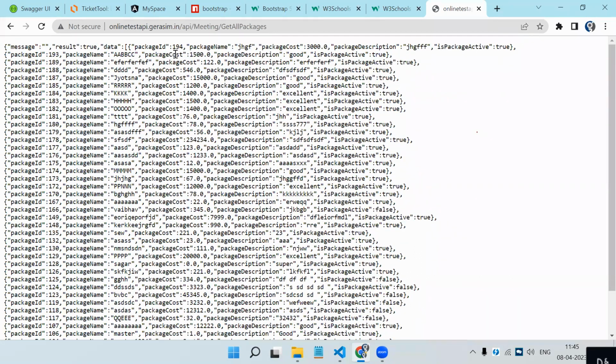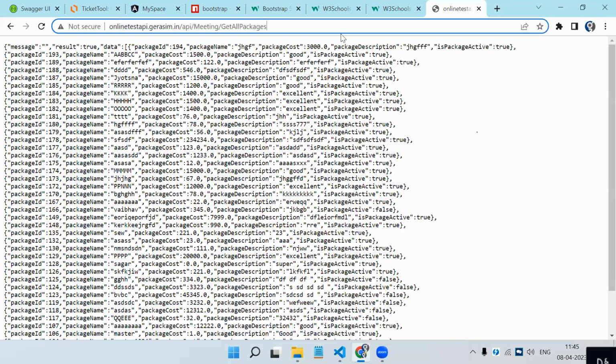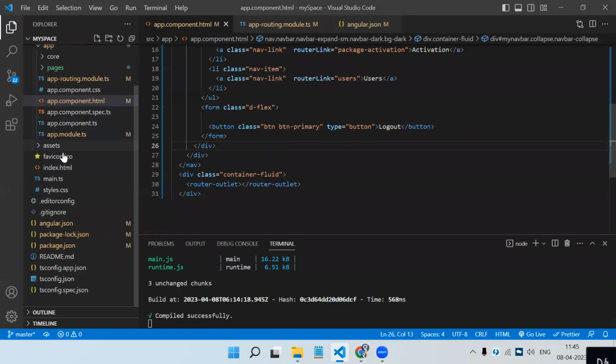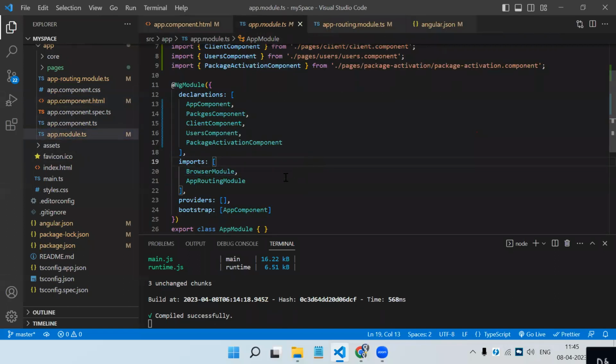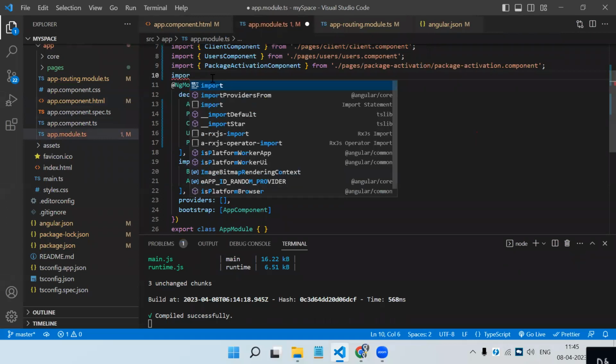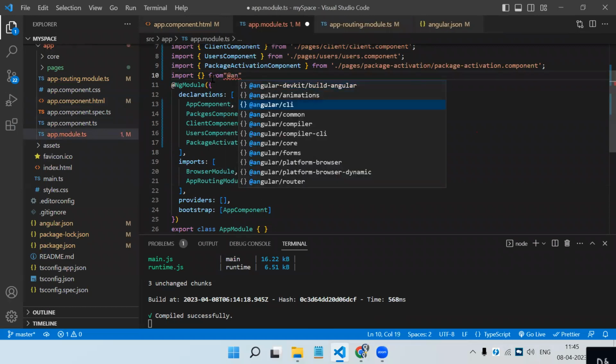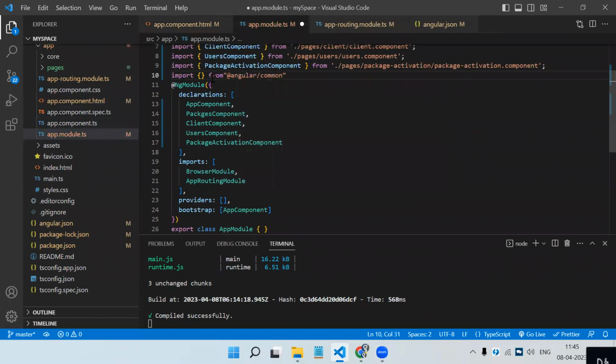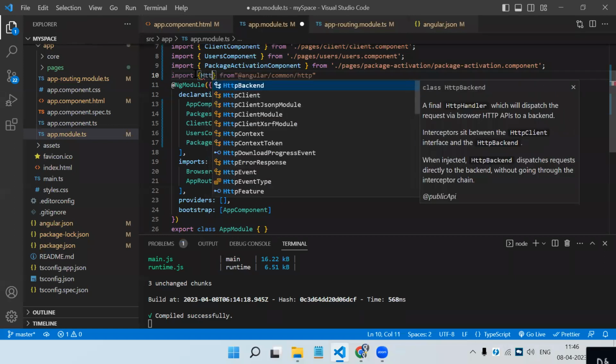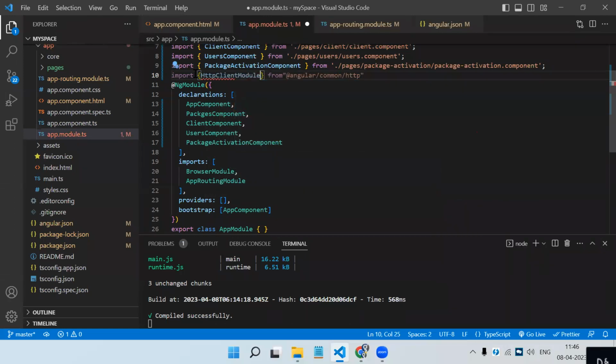So now I have to integrate this API into my Angular project, right? For that, what I have to do, first thing, in app module, we have to add HttpClientModule. So for that, I have to add an import statement from @angular/common/http. And from that, we need HttpClientModule.